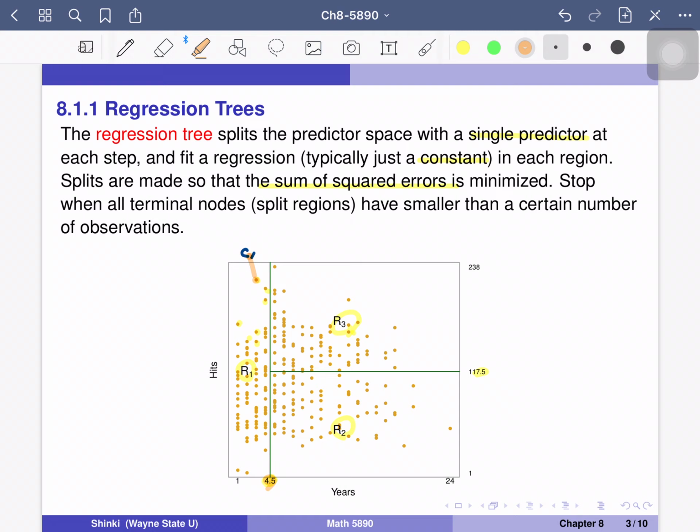And when do we stop splitting the tree? We need some criterion. The basic idea is we make a very large tree, so we split as much as possible. But we have to stop at some point. So we define a certain number of observations, such as 3 or 5. Then we can stop if all nodes have less than that number of observations.